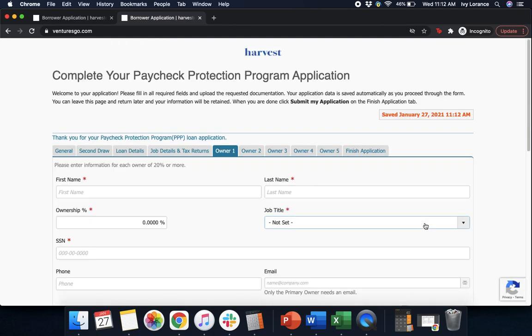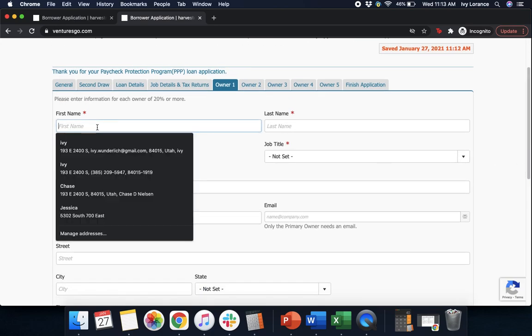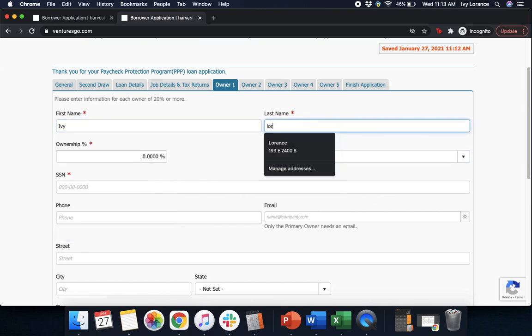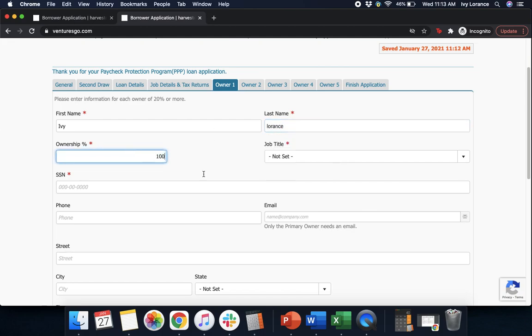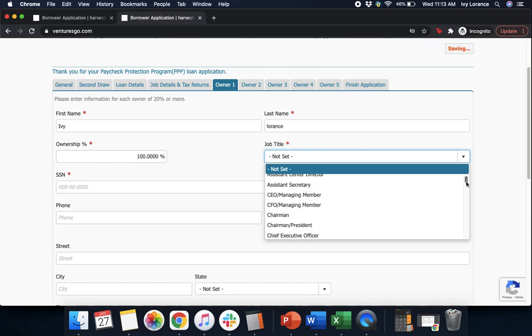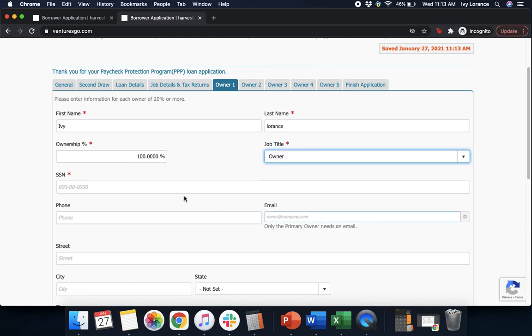We're almost there. Next, it's going to ask us for our owner information. So this is going to be the information for all owners of the applicant. So in my case, that's going to be me, last name. We're going to do the ownership percentage. In my case, it's going to be 100%. Your job title. In my particular case, there's all sorts of different options. Please click the one that's going to be the most applicable to you. I'm going to go ahead and scroll down to where it says owner.